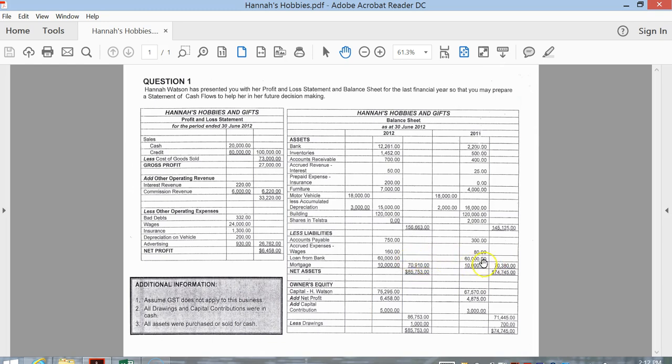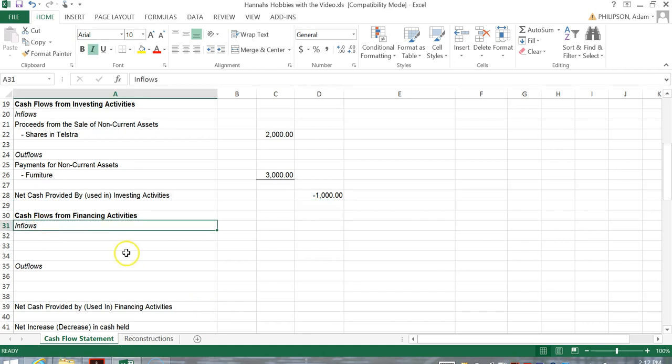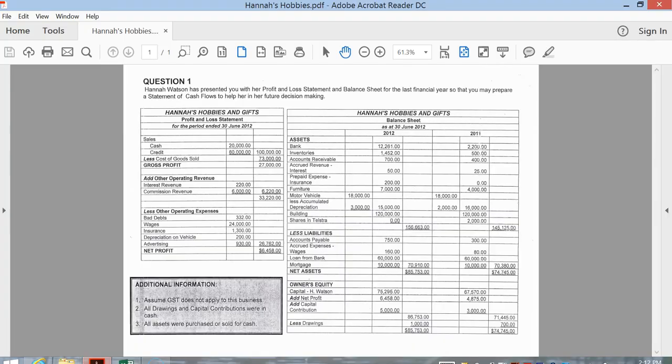So loan from bank doesn't change. Mortgage doesn't change as well, so you can put crosses next to those, help yourself out during perusal and use your time efficiently. Okay. Inflows from financing activities. We go to our balance sheet. Okay, financing activities typically either proceeds or repayment of borrowings or inflows, outflows of capital. Okay, so proceeds from borrowings, there are none because these have both stayed the same.